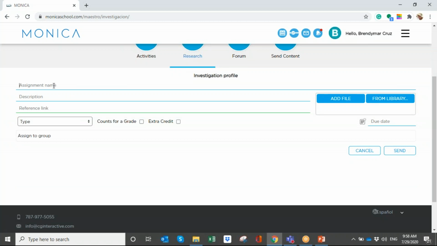And I'm going to assign a name. So in this case, I'm going to name it History, Universal History, Guiding Questions, Unit 1.